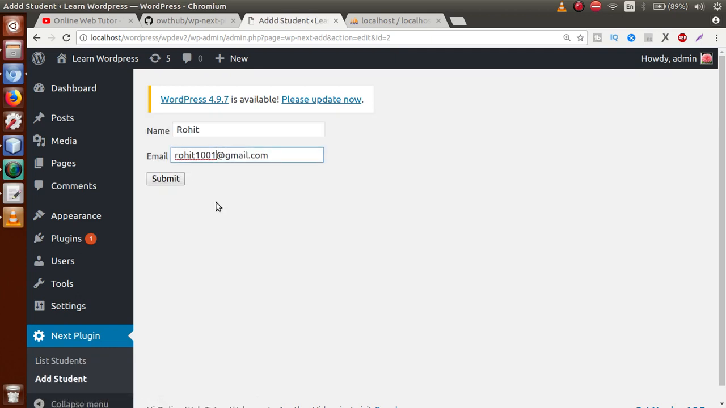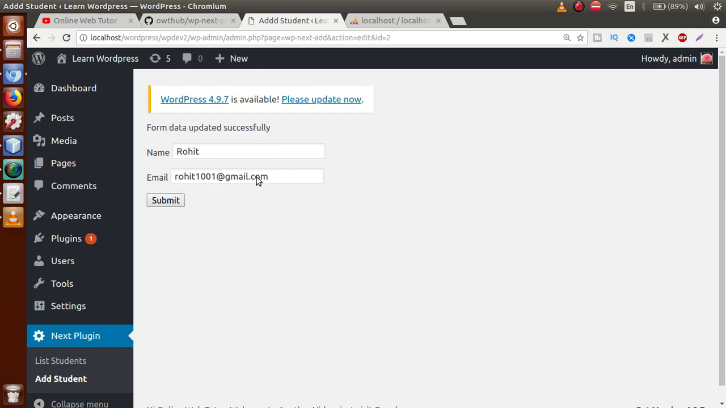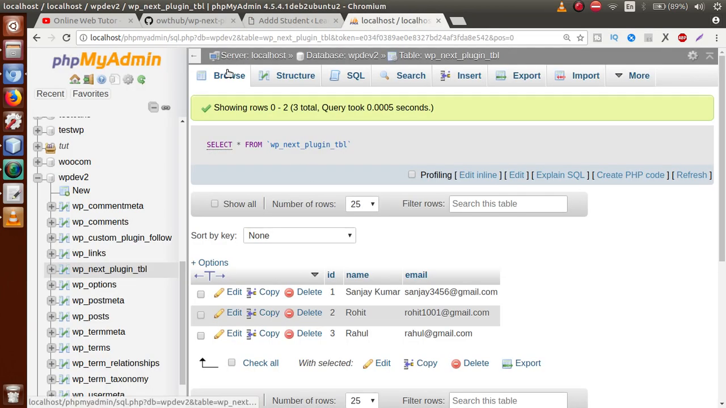Again, click on this edit button. Now let's update that. Let's say Rohit Singh, something like that, click the submit button, and now the form data is updated successfully. So we have successfully updated our record. If we refresh that, the record has been updated.